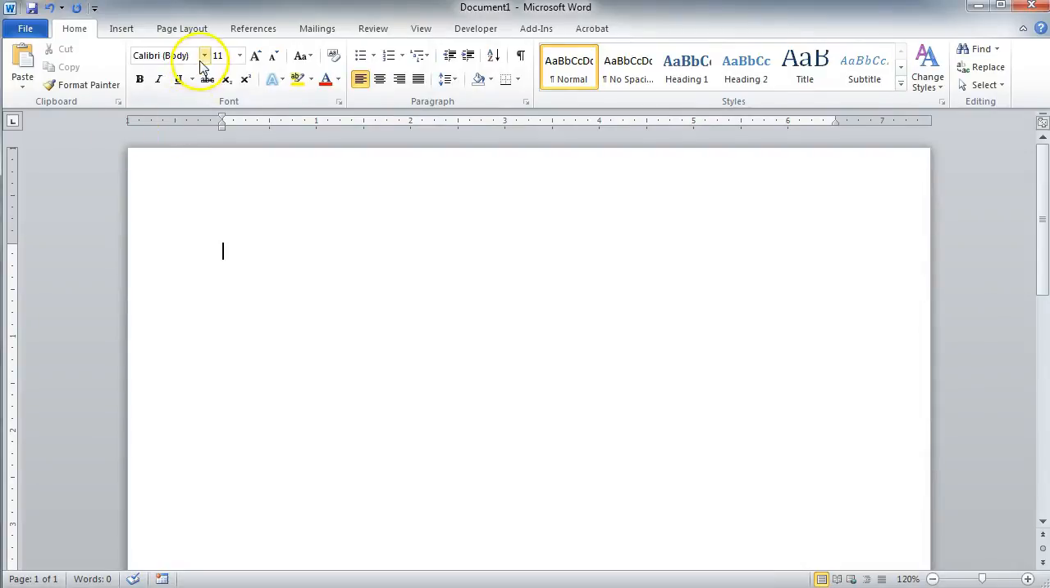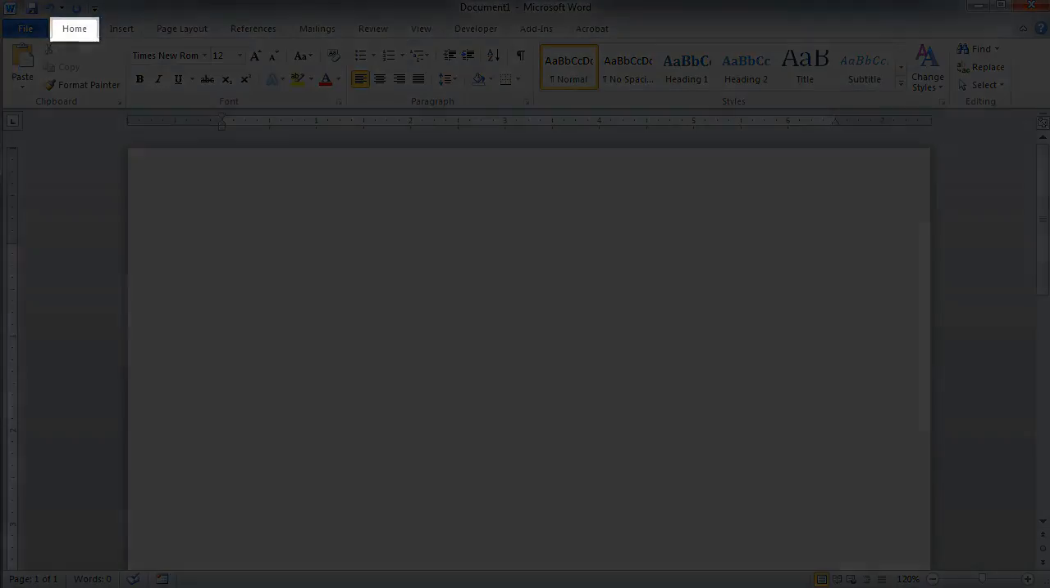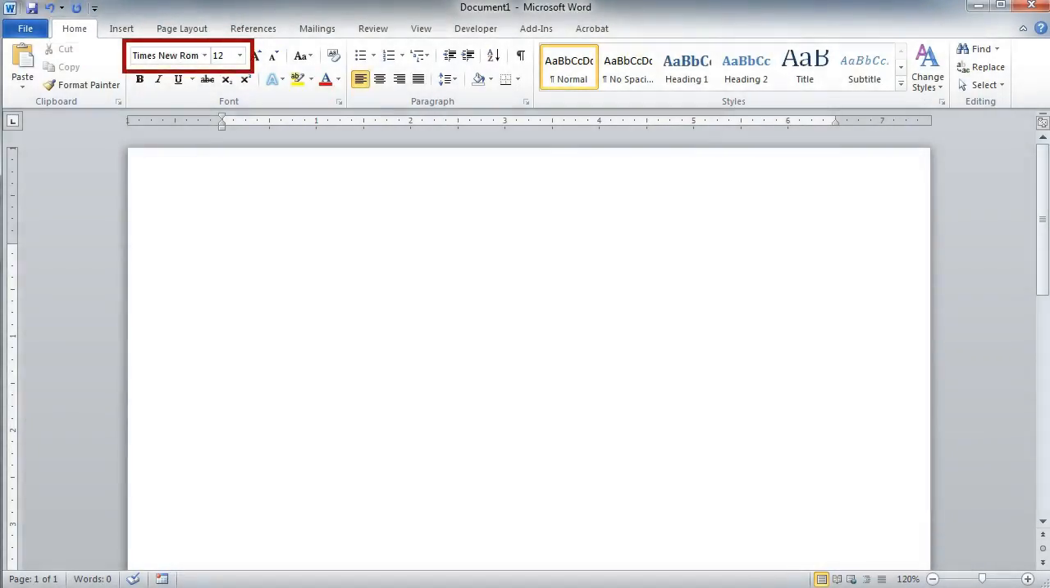First, let's set the font to Times New Roman 12 point, which is what APA requires. Make sure that you're on the home page, and then you'll see the font information here. Set it to double spaced here.